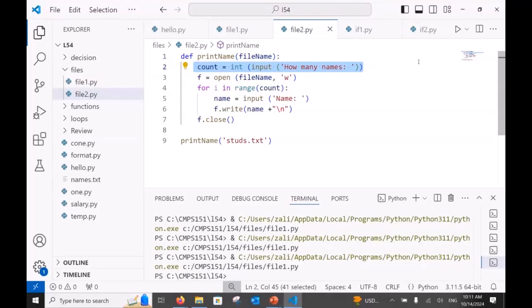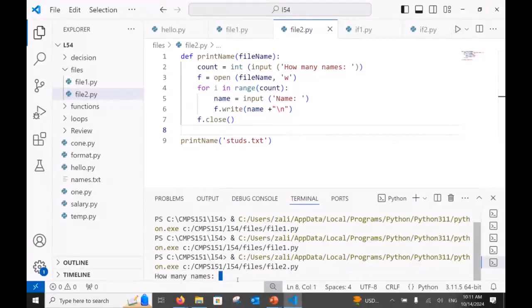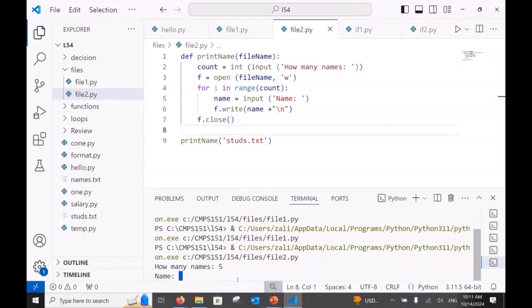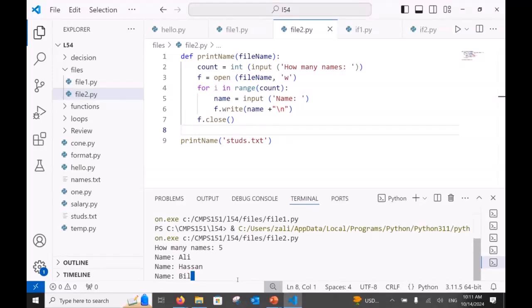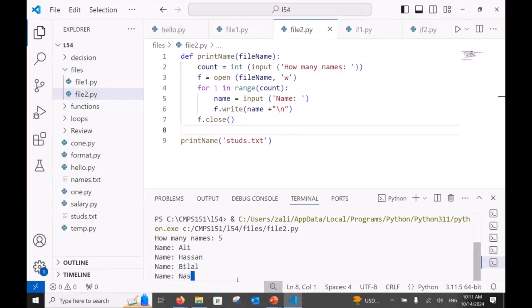So here we're going to ask the user how many what? And then open a file, and then inside the loop, keep taking names and add them to what? The file. Does that make sense? Yalla, how many students? I have 5. Enter name, Ali. Hassan. You see what I'm doing? It's taking from me the name and storing it to where? To the file. Tamam.